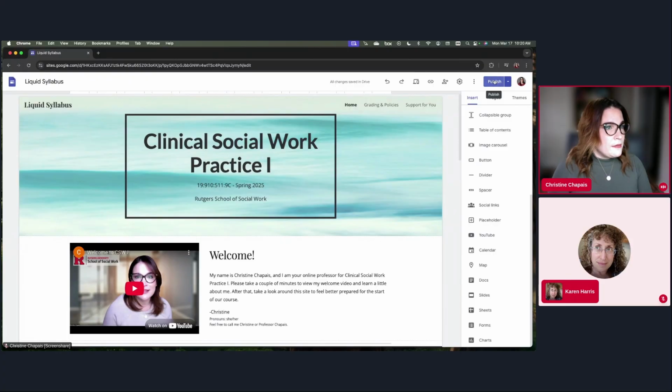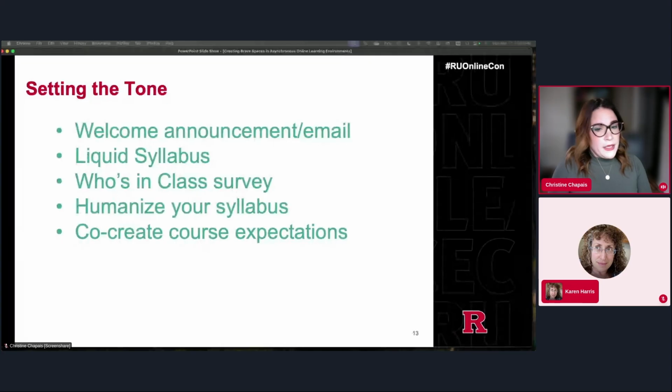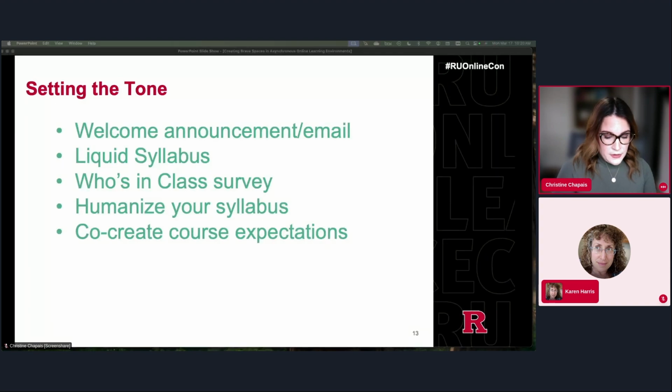And as I said, they have access to this before the course starts. And it's very, very easy to create. So that's created in Google Sites. I'm just going to type here right now, sites.google.com.